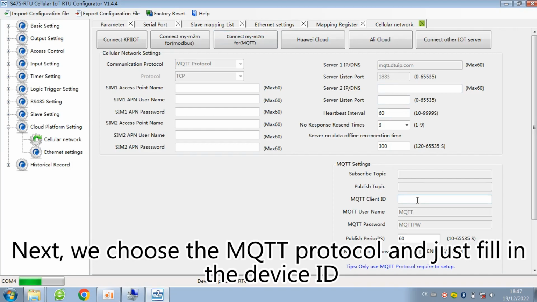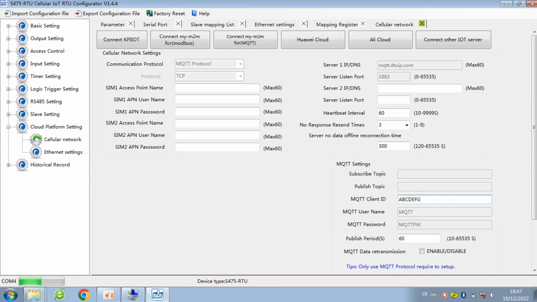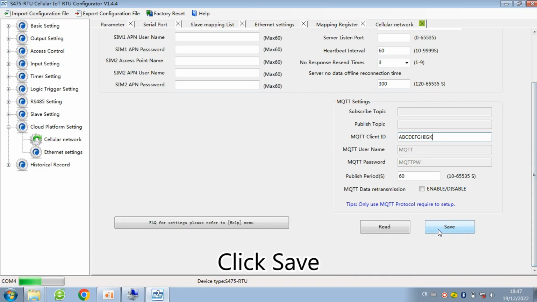Next, we choose the MQTT protocol and just fill in the device ID. Click Save.